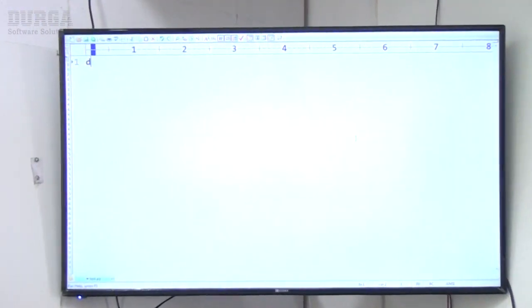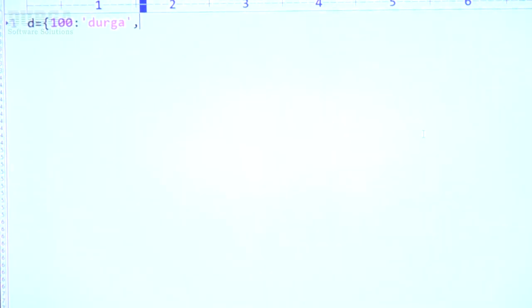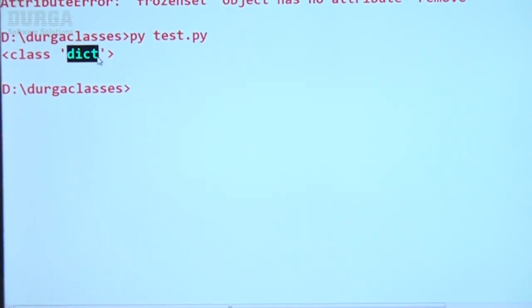Let me show what type it is. Observe carefully, sir. Here I am taking a simple example. D is equal to 100 colon Durga. Next, 200 colon Sunny. Sir, 300 colon Chinny. So how many key value pairs are there? 3, sir. This is the first key value pair, next the second, next the third; total 3 key value pairs are available. Print type of D. What is the answer we are going to get, sir? It is dict itself.